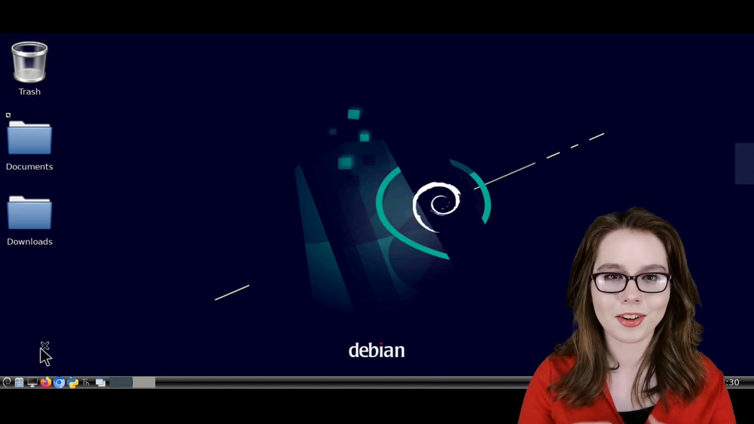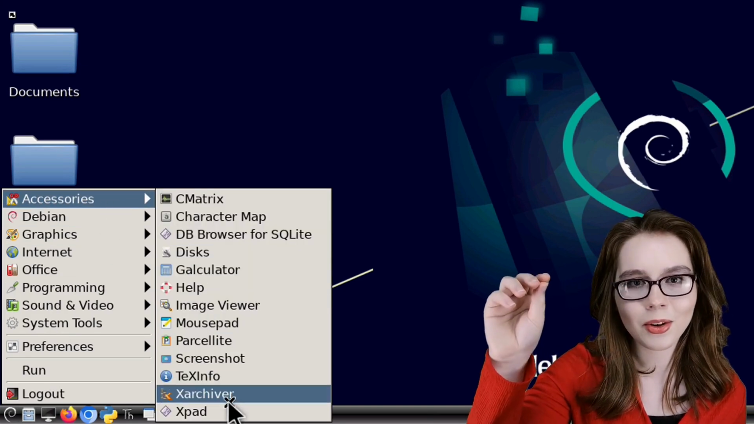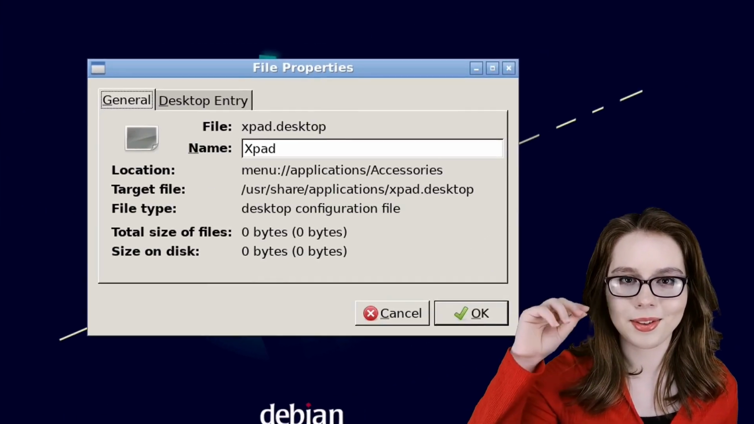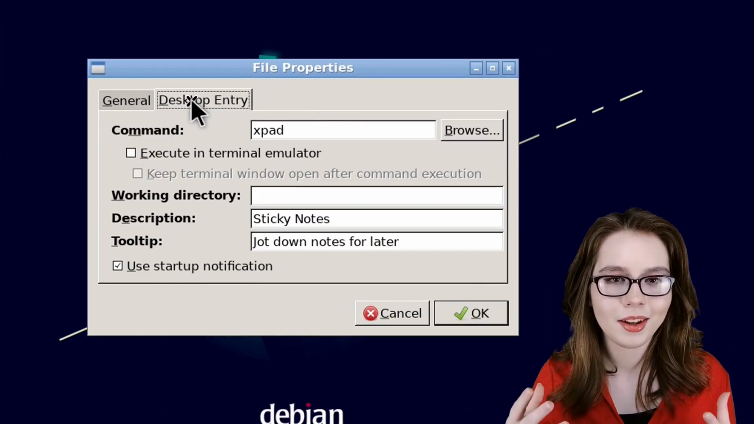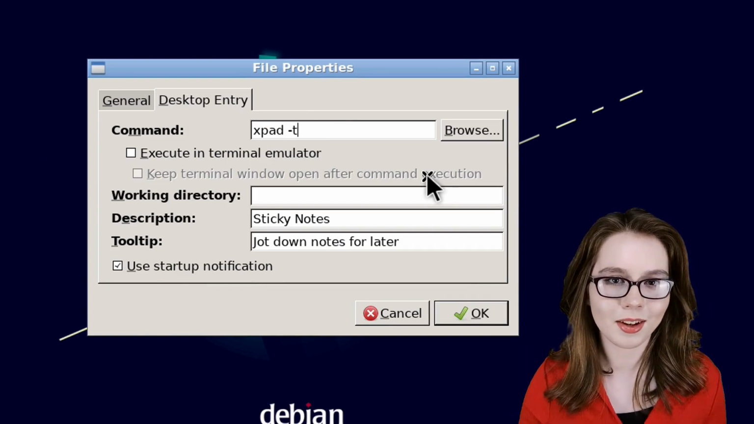To edit the launch command for Xpad, we will go to the menu, and in the accessories category, we will right-click on Xpad, select Properties, and go to the Desktop Entry tab. Here we will add -t to the end of the already existing command.